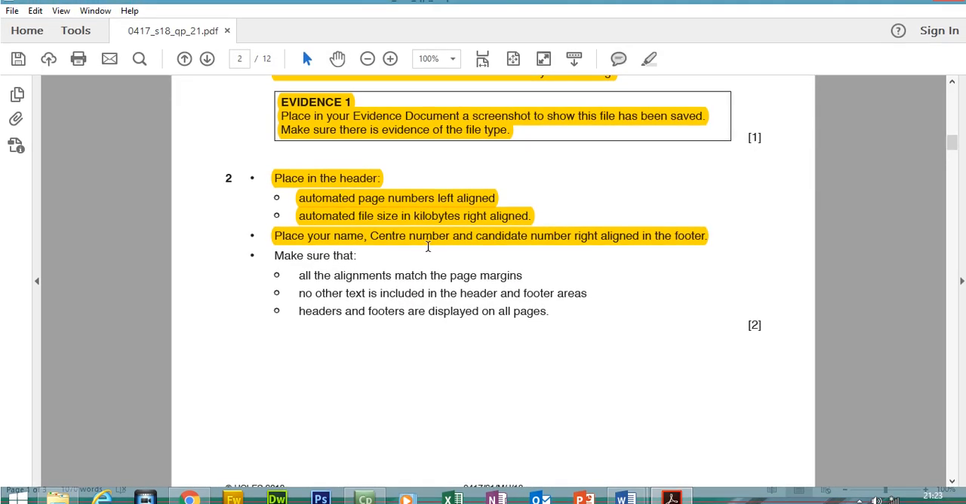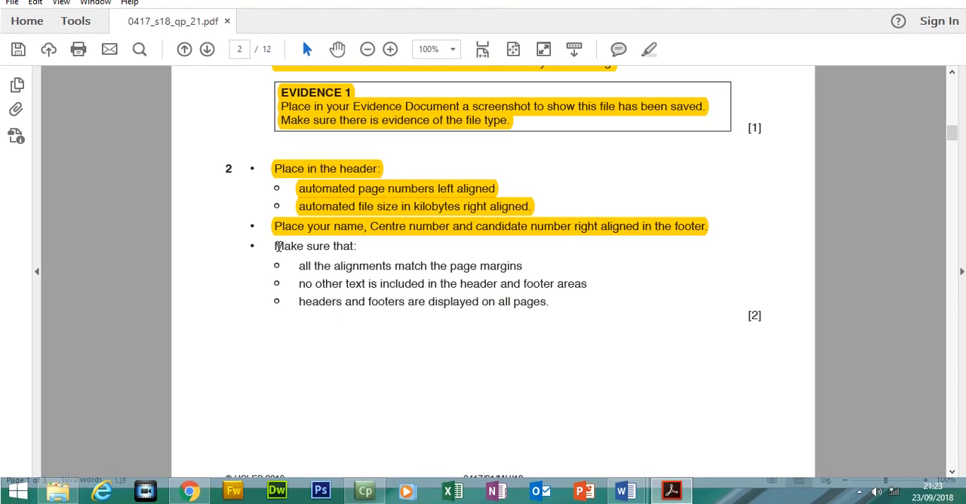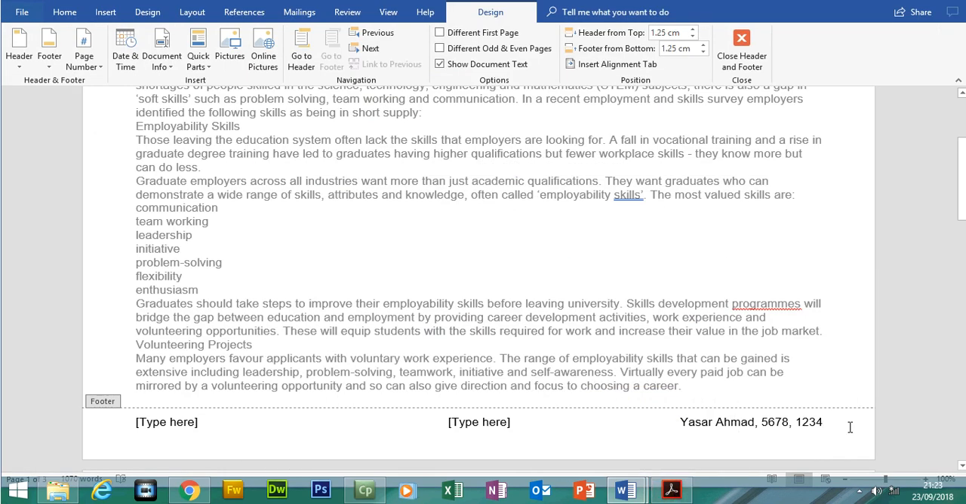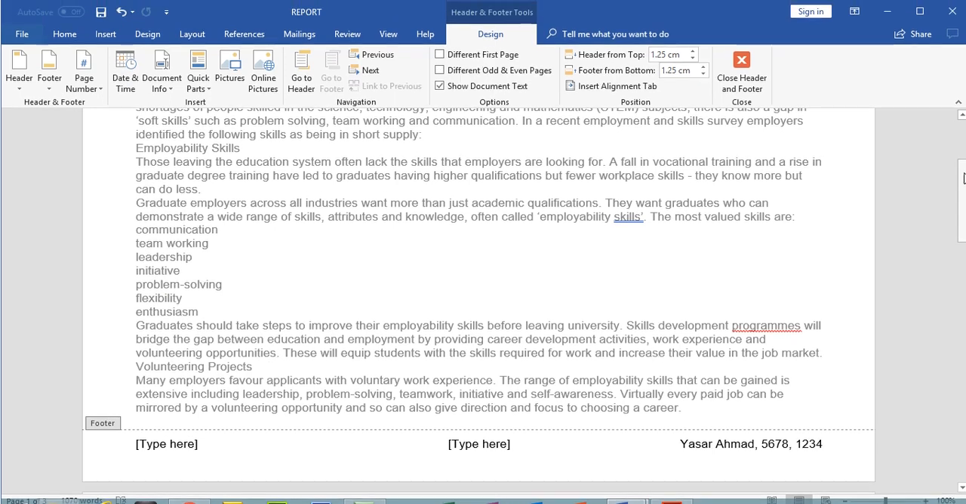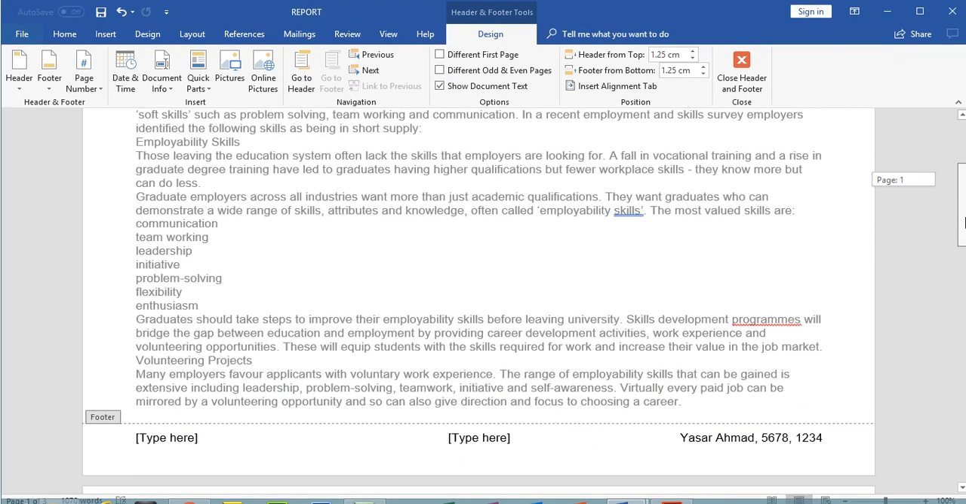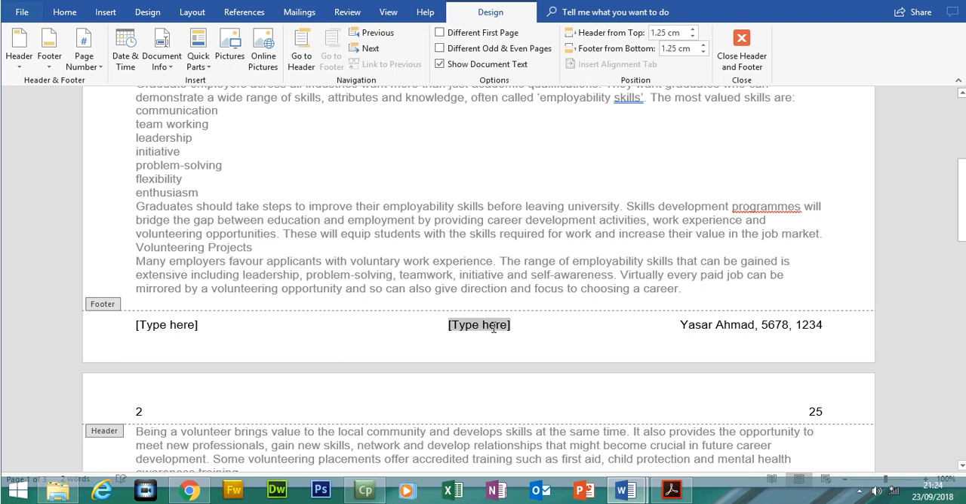Right, let's see what else. There's nothing else. So make sure that all of the alignments match the page margins. So what that means is basically the headers and footers are in line with the columns, as you can see, or the ends of the text here. So as you can see, the text is aligned. We don't need to include these, so we can delete the center and the left footer.